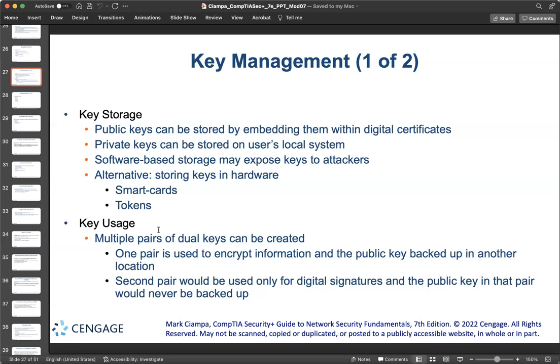Certain procedures can help ensure the keys are properly handled. Some of them are key escrowing, right?